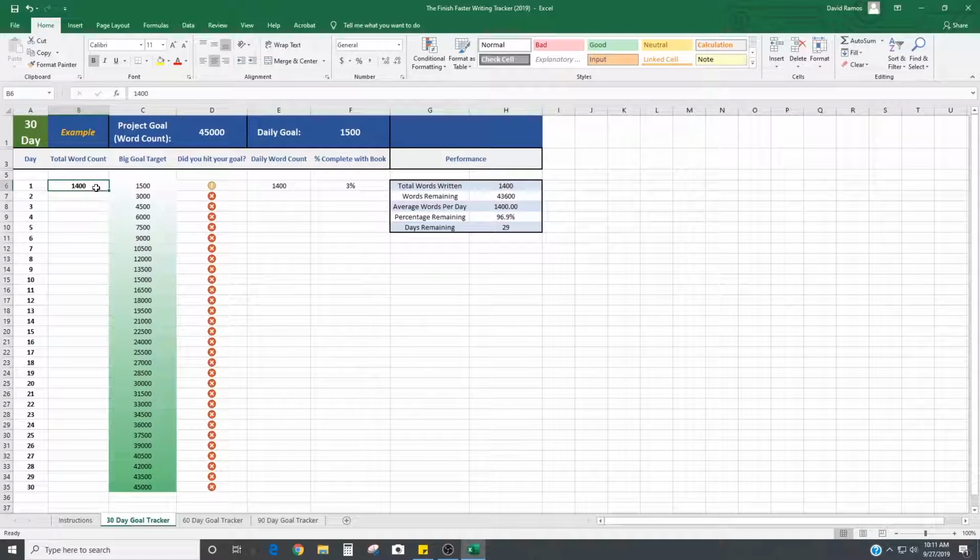And then let's say that you actually hit your goal or went a little bit over with 1501. That's when that changes to the check mark to show you that you've accomplished your daily goal, and now you can go ahead and work on everything else you need to do. And so if you follow this line across, you can see that this number tells you how many words you've written. As you go through, it's going to continue to climb. And this chart shows you what % you're complete with your book.